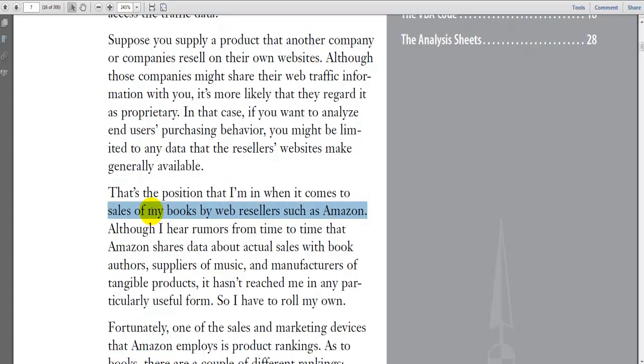Although I hear rumors from time to time that Amazon shares data about actual sales with book authors. He says he's heard that Amazon shares data about actual sales with book authors or suppliers of music and manufacturers of tangible products. It hasn't reached him. He hasn't gotten any of this information yet, unfortunately, he says, in any particular useful form. So I have to roll my own. I have to create my own way of figuring this out.